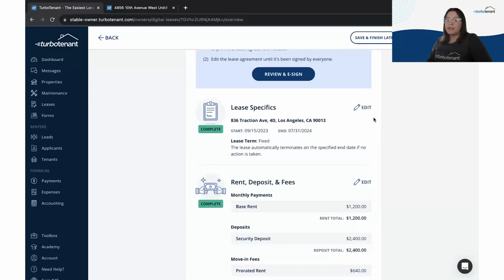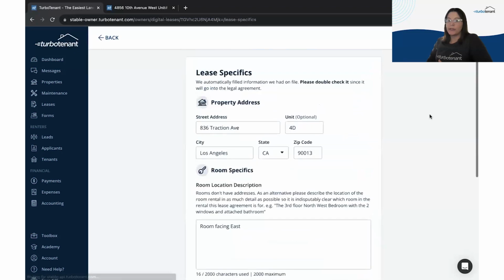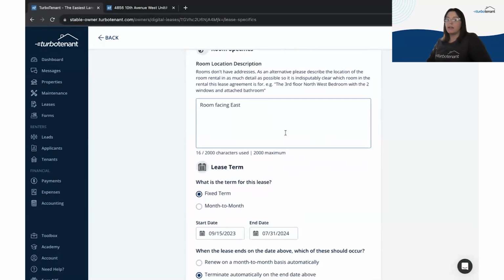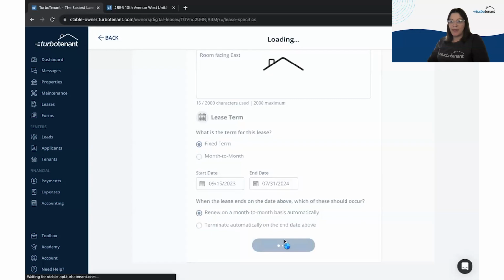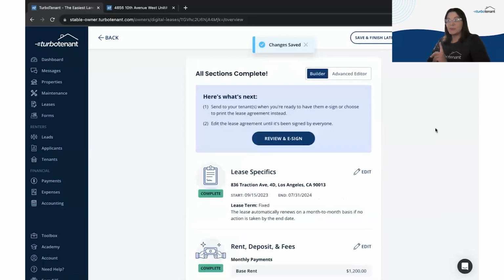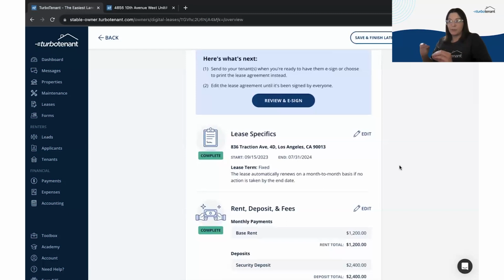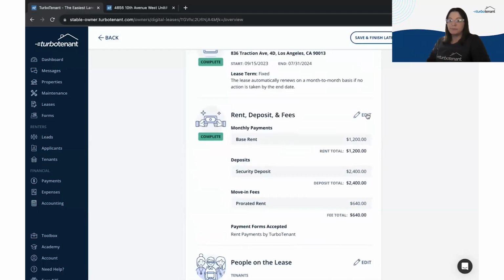The first section here is the lease specifics, so the start and end date, obviously. If this is a more detailed room rental, you can certainly add provisions in here. We've got the lease term set up. We've got this information. Let me go ahead and make sure I renew that month to month, so it matches the lease profile. So you can see the information in the lease profile does not automatically update the information that I'm creating in the lease agreement. I want them to match, but I do have to make sure that's done on my side.